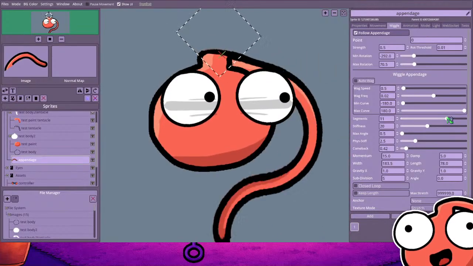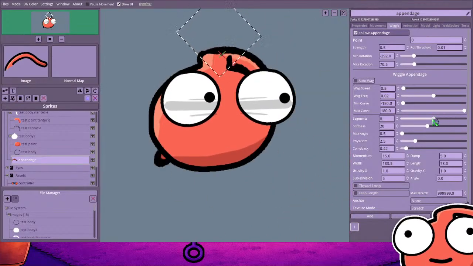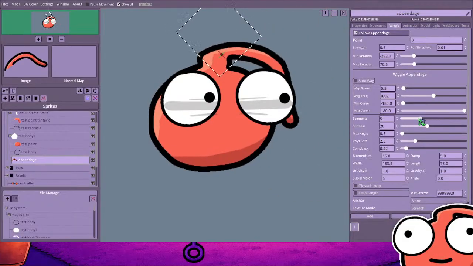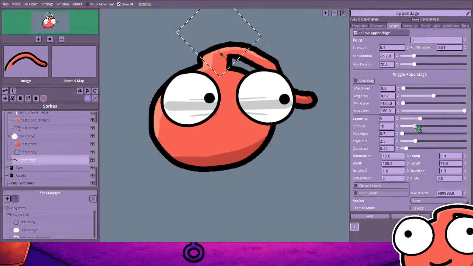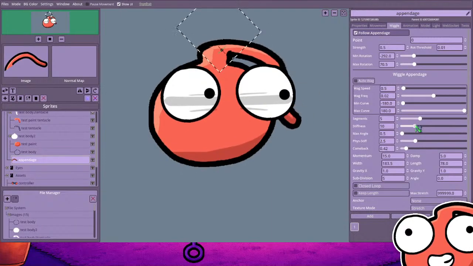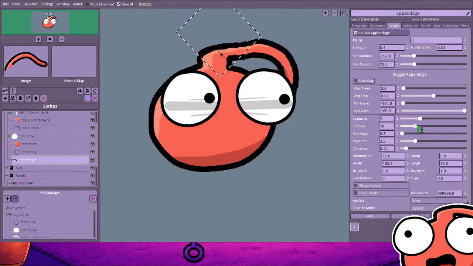Okay, that looks just like a monkey. Okay, that's, I didn't expect that, if I'm being honest. Let's keep it at 5. Stiffness, let's put it at 10. Okay, let's see. Okay, that's a little bit more reasonable. That's good to know.